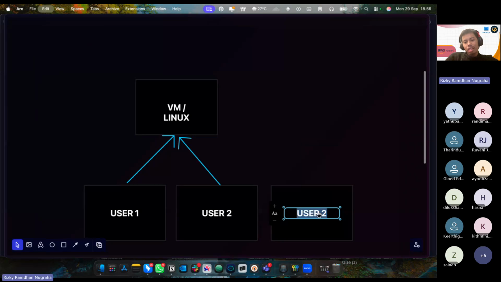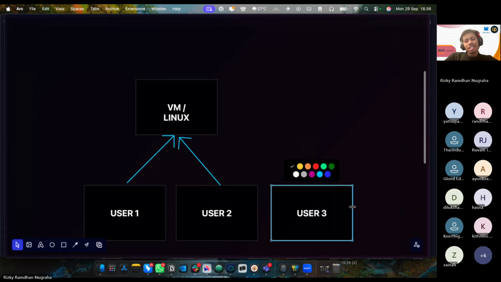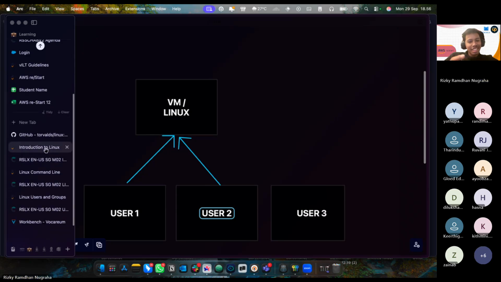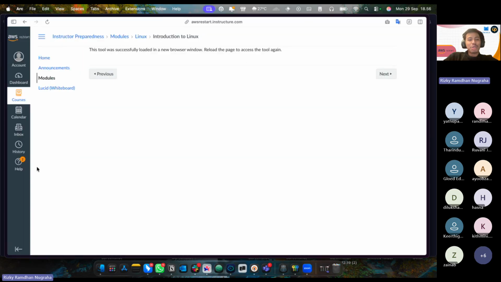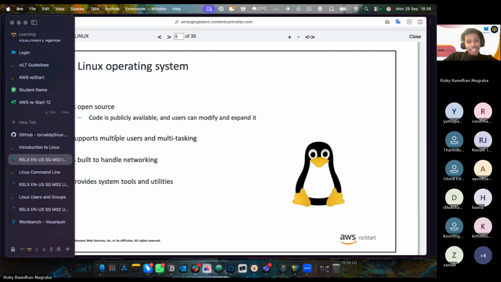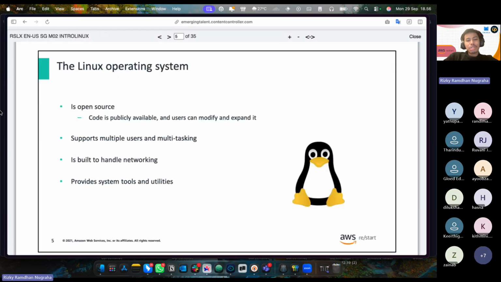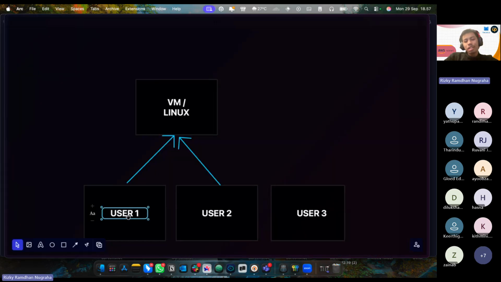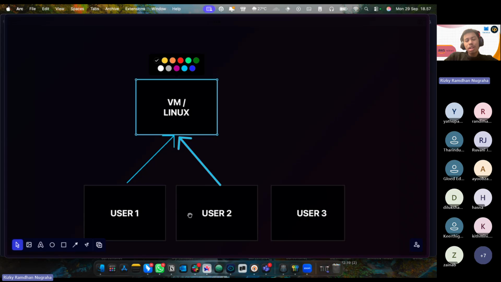Okay, I like to explain it by the topology, because I think it's easy for me to explain that way. So yeah, it means it supports multiple users and multitasking. Maybe user one wants to focus on installing something in Linux, and user two wants to install some package in the same VM. Both users can do that. That's it. So it means multitasking.